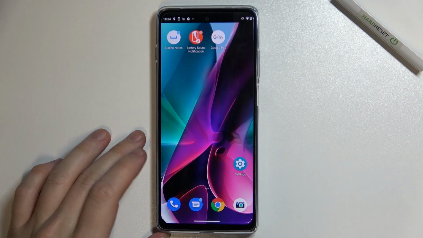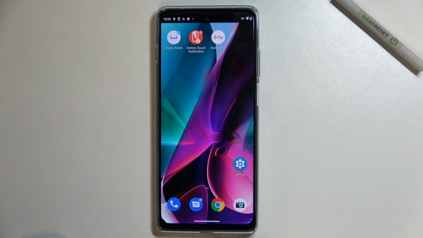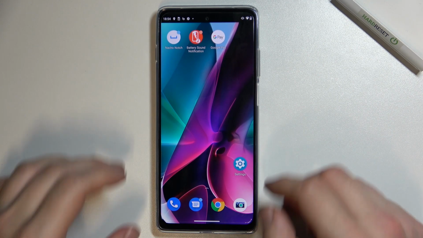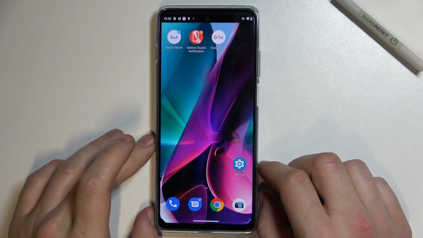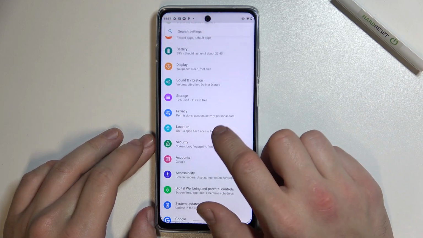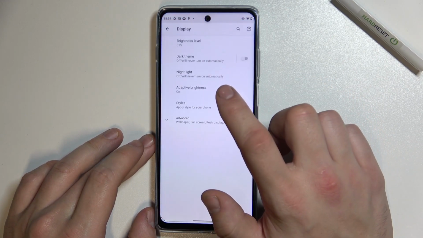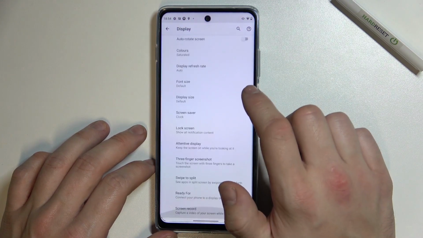Hello, in front of me I've got Motorola Moto G200. In this video I'll show you how to find and manage display settings. In the beginning, enter settings and go to display. Here we've got all settings for our display.